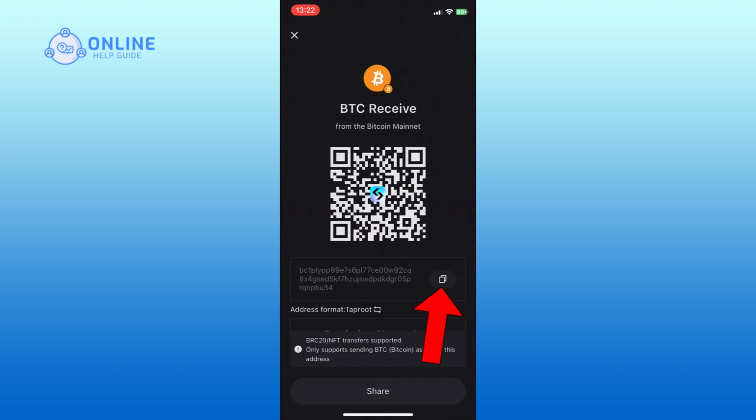Here, you can either copy your wallet address and send it to the user who is sending the money, or you can provide the QR code to the sender to receive the money. And this is how you can receive money on Bitget Wallet.